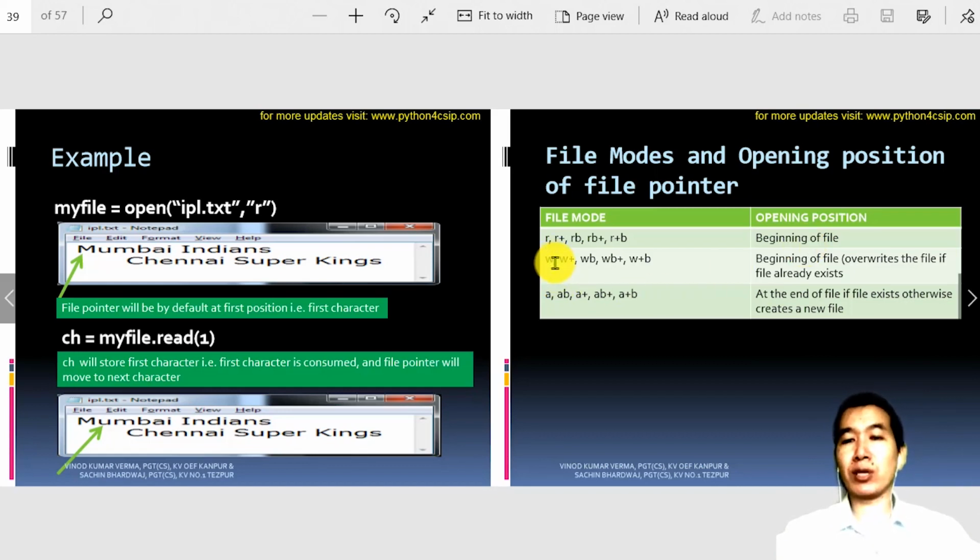The same is the case with W. The W file mode will allow us to create a new file if it doesn't exist. If it does exist, it will truncate and overwrite the old file with a new one. So it's common sense that the file pointer would again be pointing at the beginning of the file. Now there is this exception with append. The new content will be added at the end of the old file, which means in the case of append file mode, the file pointer will be pointing at the end of the old file, so that the new content is added at the end of the old file. So this is the relationship between the file pointer and the file mode.